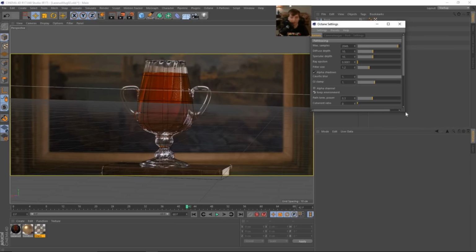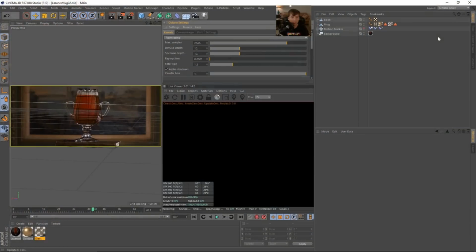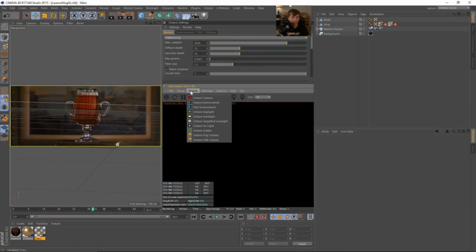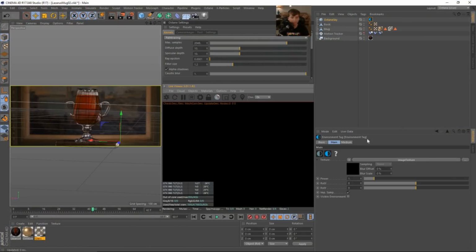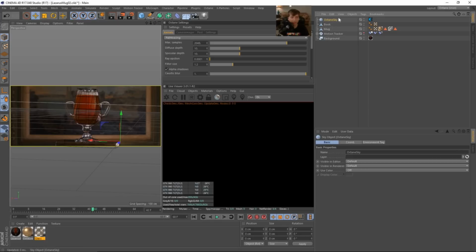What I need to have on is the alpha channel. This is very important. I need the alpha channel on, and I'm going to turn off the keep environment. Let's go ahead and save. And if I go into, let's see, Octane user, I'm going to add an HDR environment, and I'm going to navigate to the one that I used in the other project.